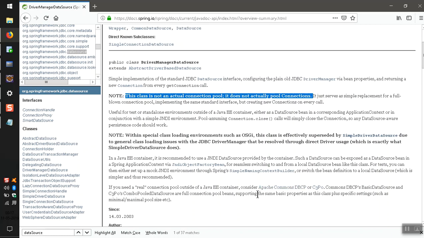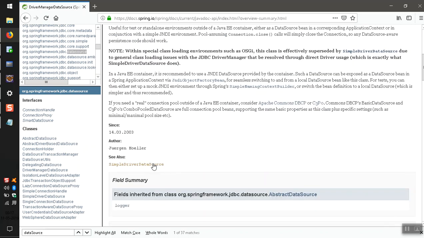Okay, fine. Let me select simple. It's also saying, see also SimpleDriverDataSource. Let me open a new page. Okay, so this is the other class, the SimpleDriverDataSource.